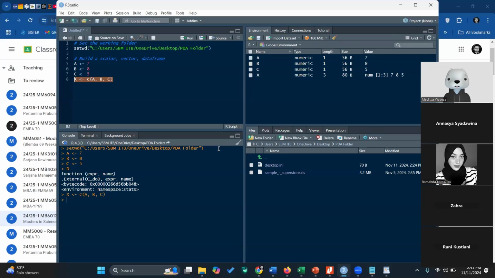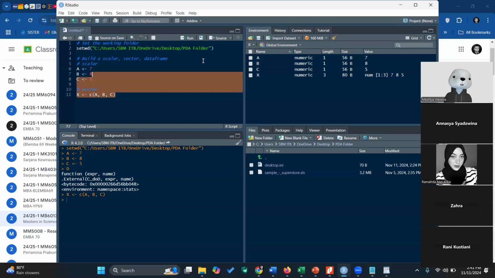That's why I will copy paste the code. Simple. Color vector. I will copy paste the code.